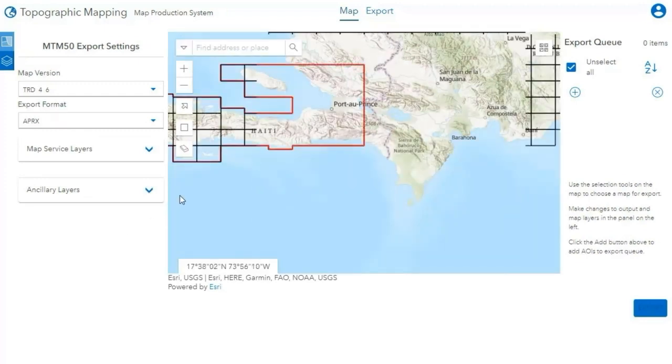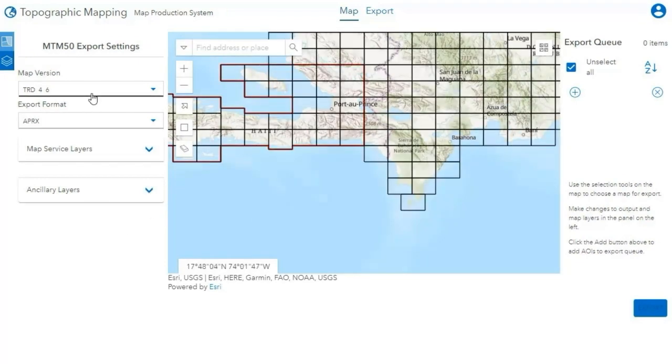It's really easy to use. You select your map version for the data type you've got, TRD46 for me. And under export format, you can choose to go right to PDF for that fit for use map that's hot off the press, or you can get an APRX or PageX zip package that you can open up and refine further. But let's select PDF.